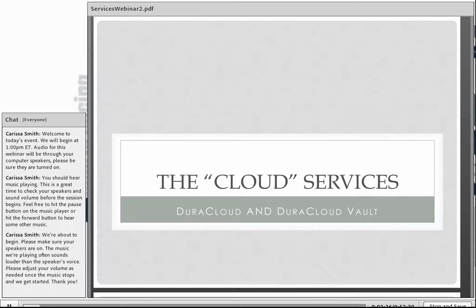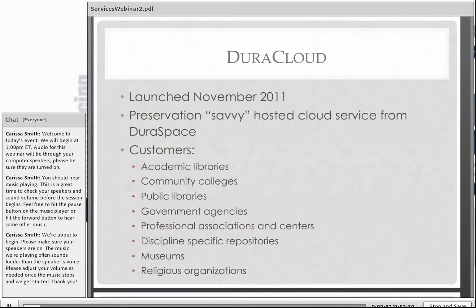All right, so with the housekeeping out of the way, I will learn how to move to the next slide. Here we go. So I'll be talking a bit about DuraCloud first, and then the second half of my webinar we'll talk about DuraCloud Vault. And I'll end with a summary or an overview of how you would distinguish between the two services, as I know there are some issues with the names. They do have very similar names, but they are slightly different services.